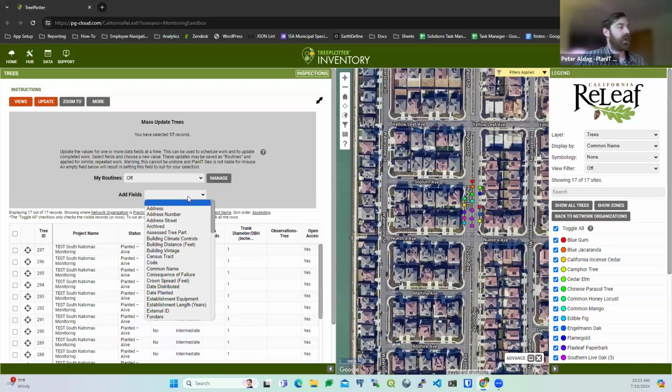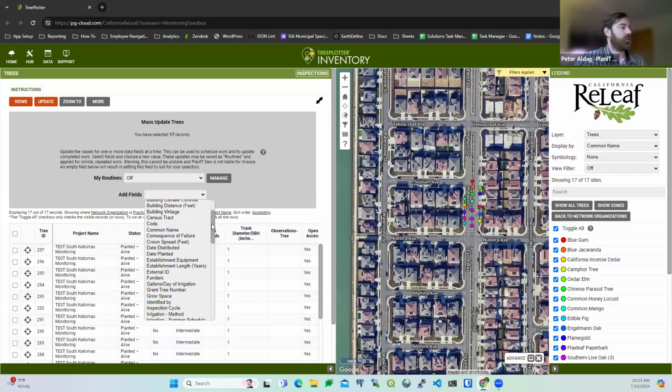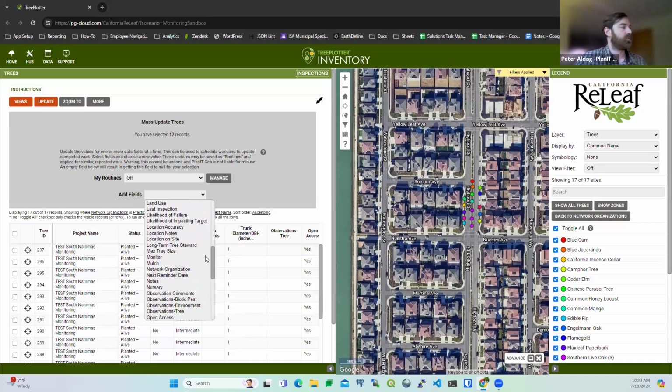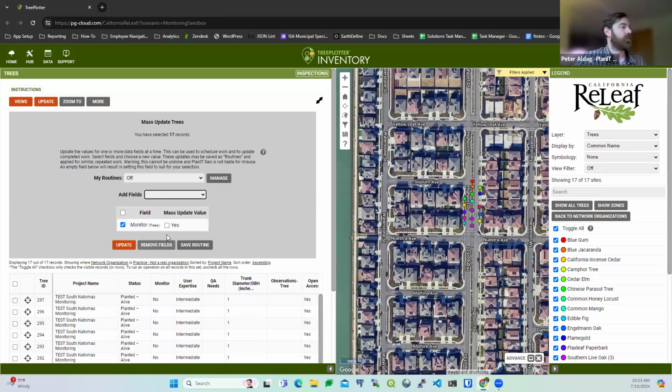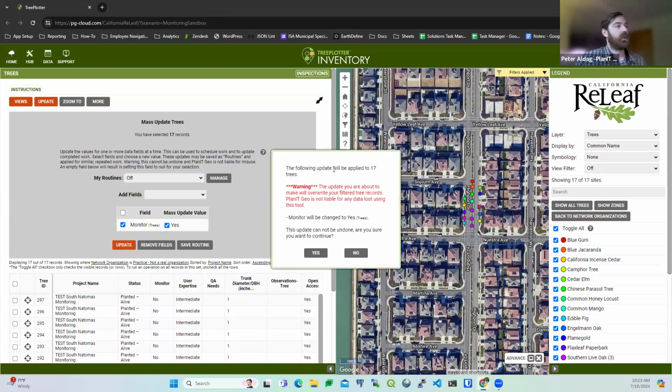The next step is going to be adding the field that I want to update. And in this case, all I'm going to do is indicate that we want to monitor these trees. And so I'm going to select monitor and then indicate yes. And then I can press this update button. Again, it'll give you this warning, just making sure you're aware that you're about to mass update these 17 trees. And it'll give you the output of what you're about to mass update it to. So again, it's really important to double check in these steps, because if you're dealing with thousands of trees, it can be kind of a mess to clean up.